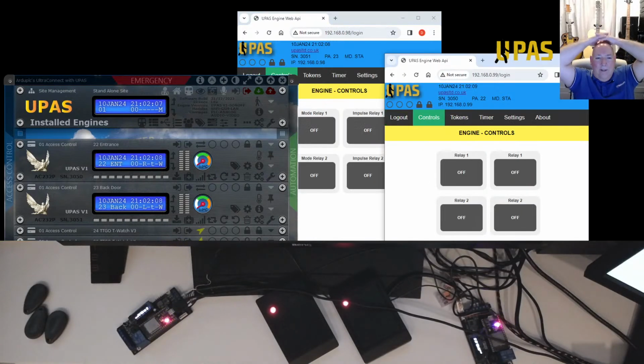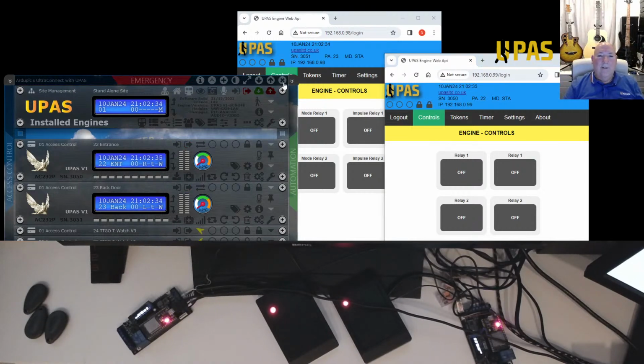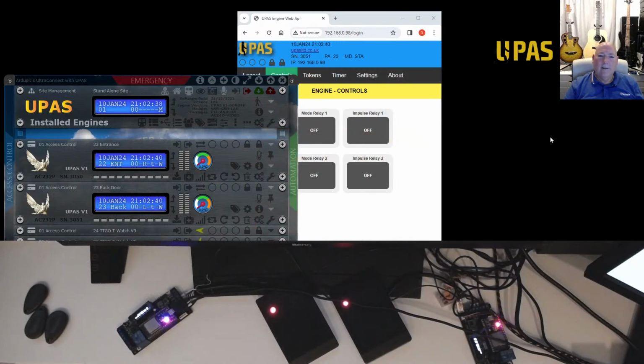And you can do UPAS open on all engines. I messed that up. UPAS open all engines. UPAS ping all engines. UPAS close all engines. Alright, that's it then. Anyway, I'm getting bored of that now. Alright, let's close that down. Thank you for using UPAS. Okay.